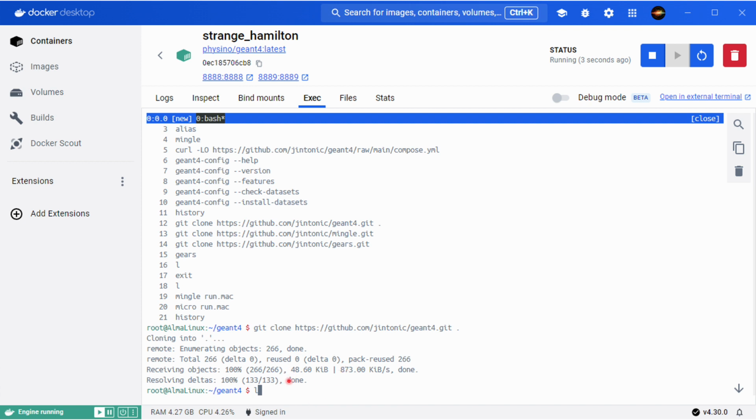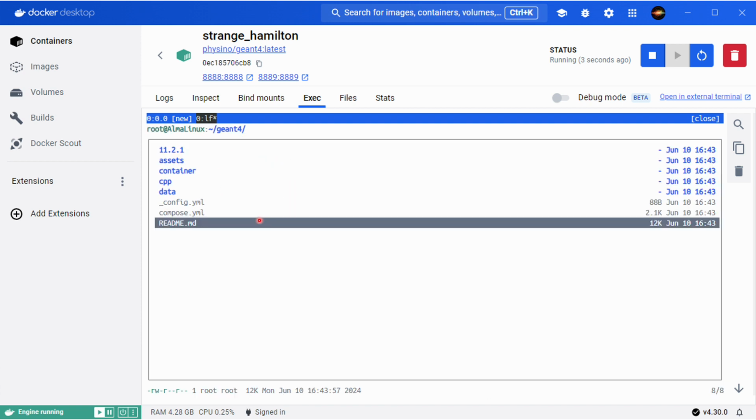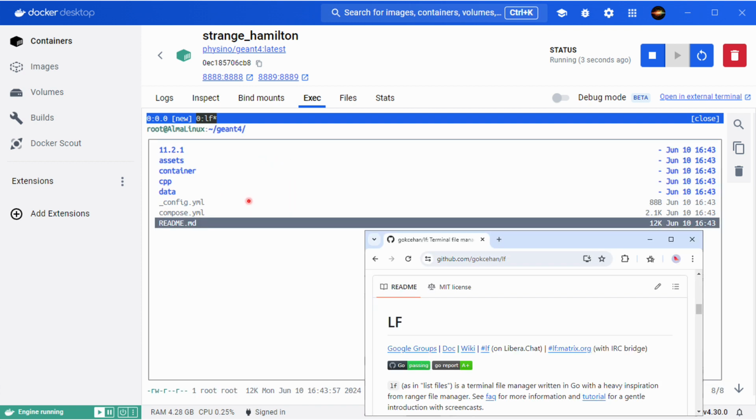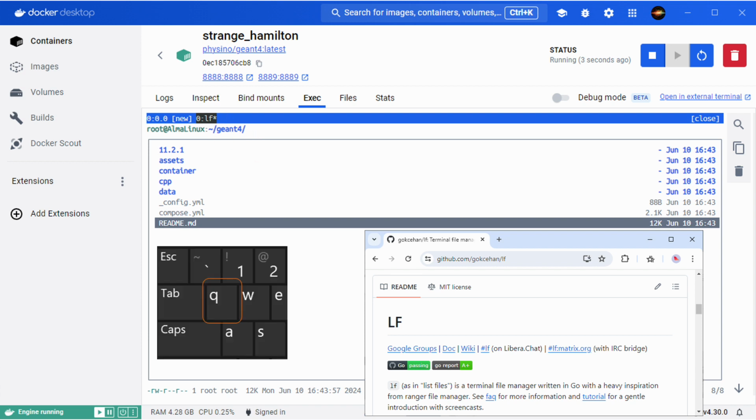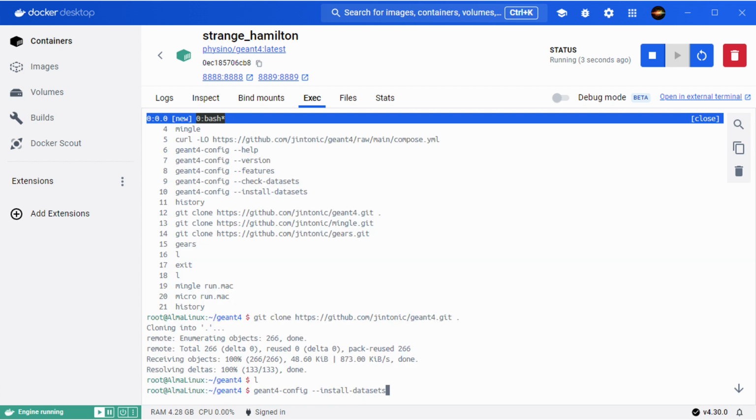After downloading is finished, type letter L and return to bring up a file browser called LF in your shell, where you can see a bunch of files and folders appear in your Geant4 folder. Press Q to return to a shell prompt.